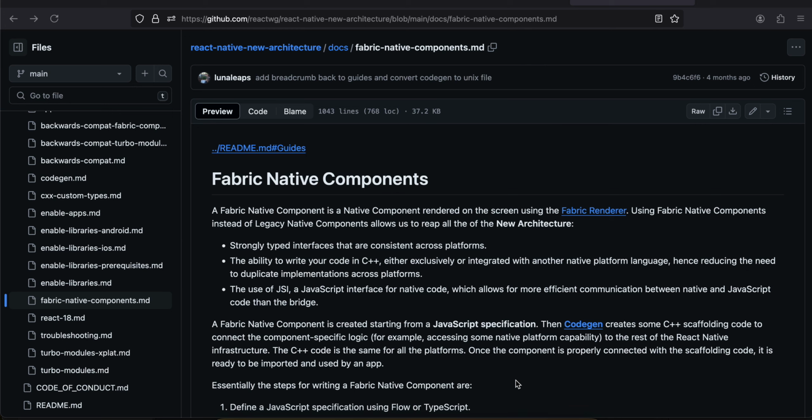In this video I will show you how to play GLTF animations for a 3D model in React Native's new architecture for iOS. I have already done it for Android, so this will be only for iOS. So first of all, I will show you the output.